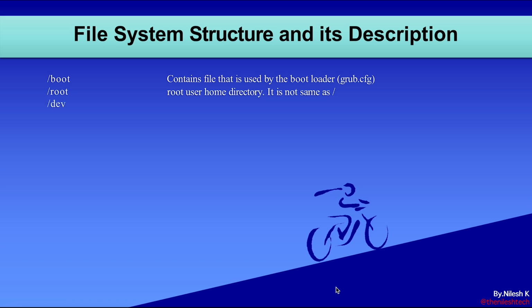Then we have the /dev directory. This holds system devices such as disks, CD-ROMs, speakers, flash drives, keyboards, and any of those peripheral devices that are attached to your Linux system. They are also created as files, and they will show up in the /dev directory.